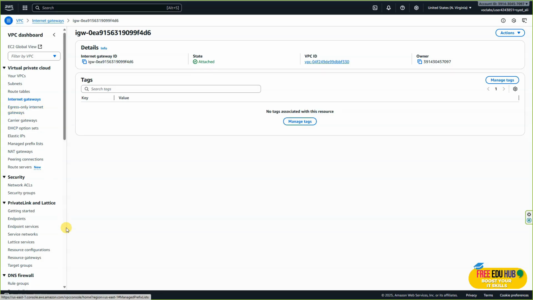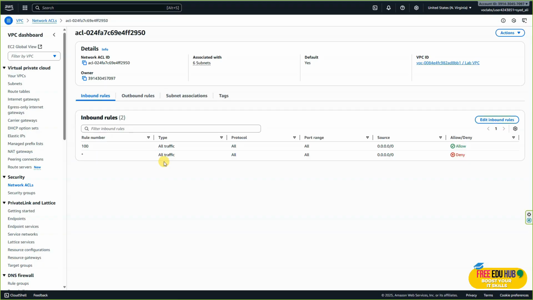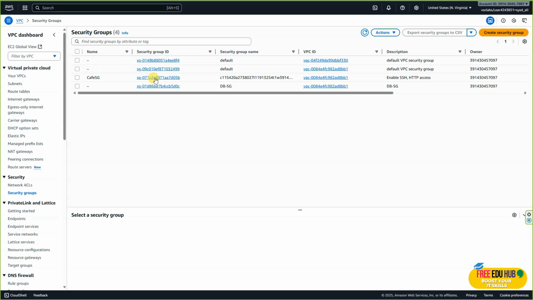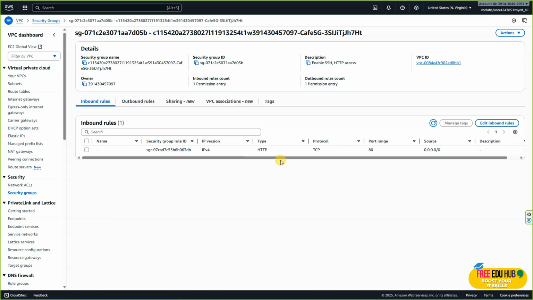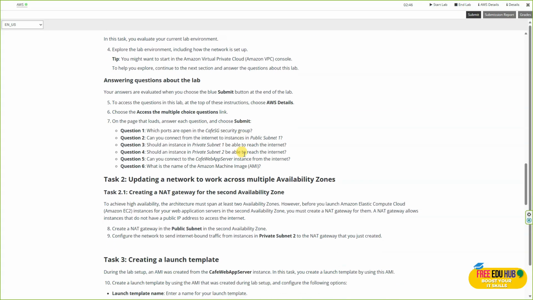Further, if you look at the network access control list, you can see that there are two at the moment. The one that we'll be using would be the lab VPC, and it is also connected and showing the inbound and outbound rules. Further, if you go to the security groups, you'll be able to see the Café SG, and it has its inbound and outbound rules, and you can see that at the moment it is only allowing the traffic on HTTP port 80. So we went through the setup for task number 1.